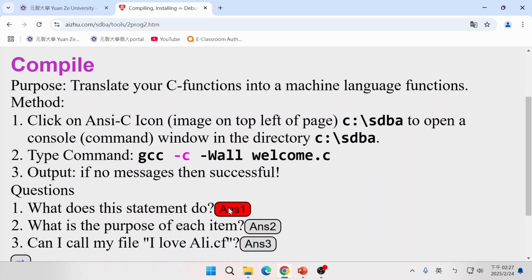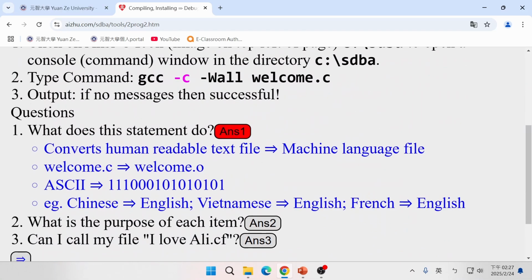So what does this statement do? Our first question, it converts a human readable text file to a machine language file. So welcome.c, we get a new file, welcome.o. Or in other words, your ASCII gets changed into a series of ones and zeros that your computer understands.